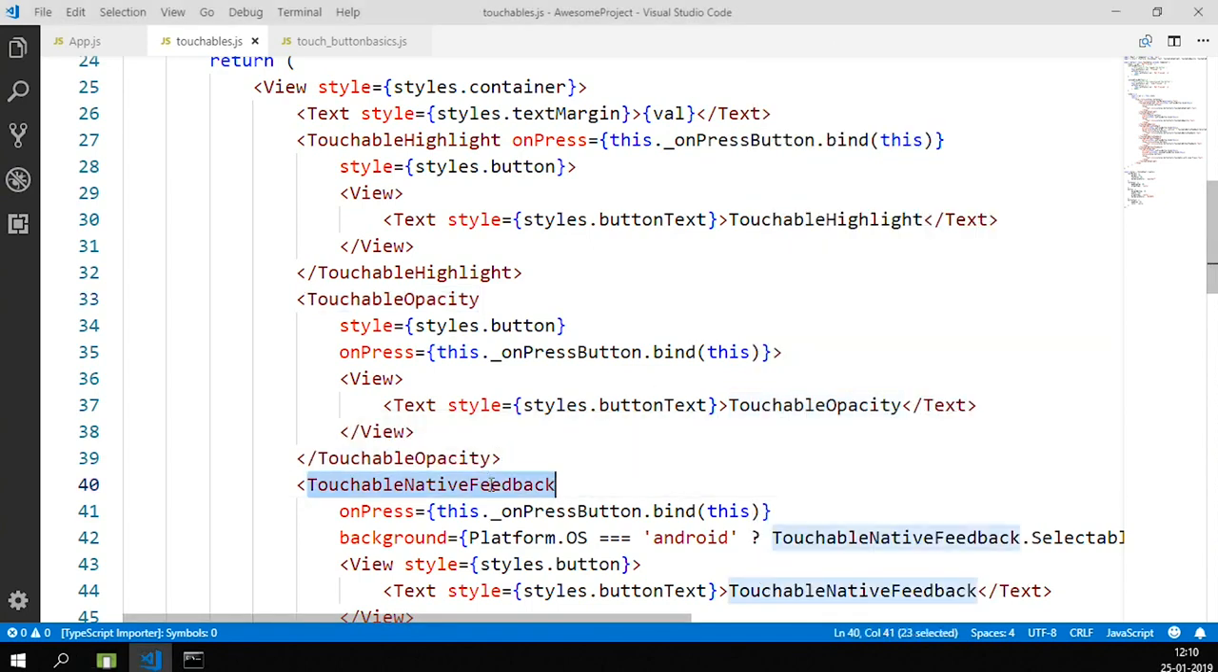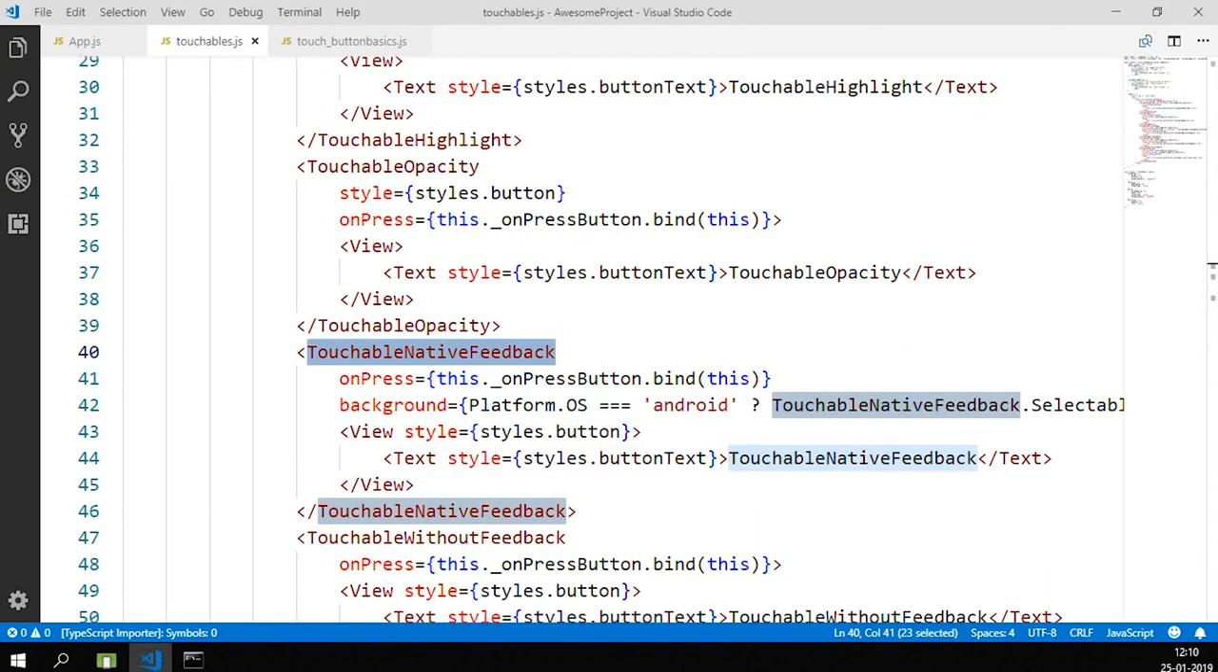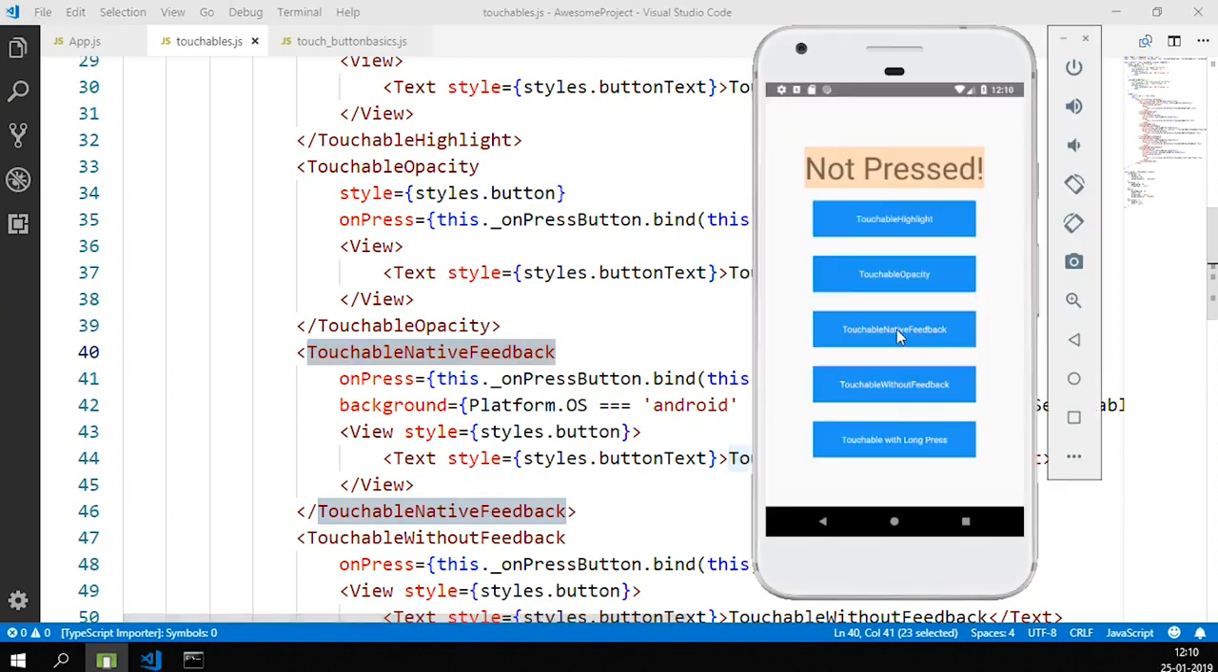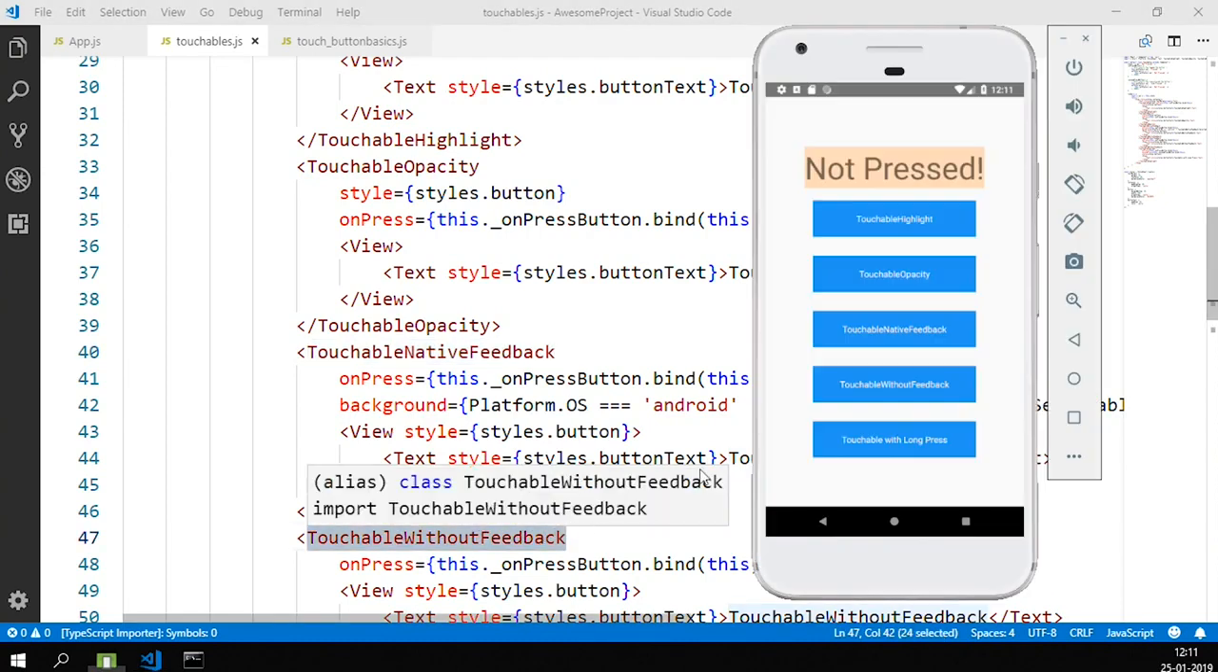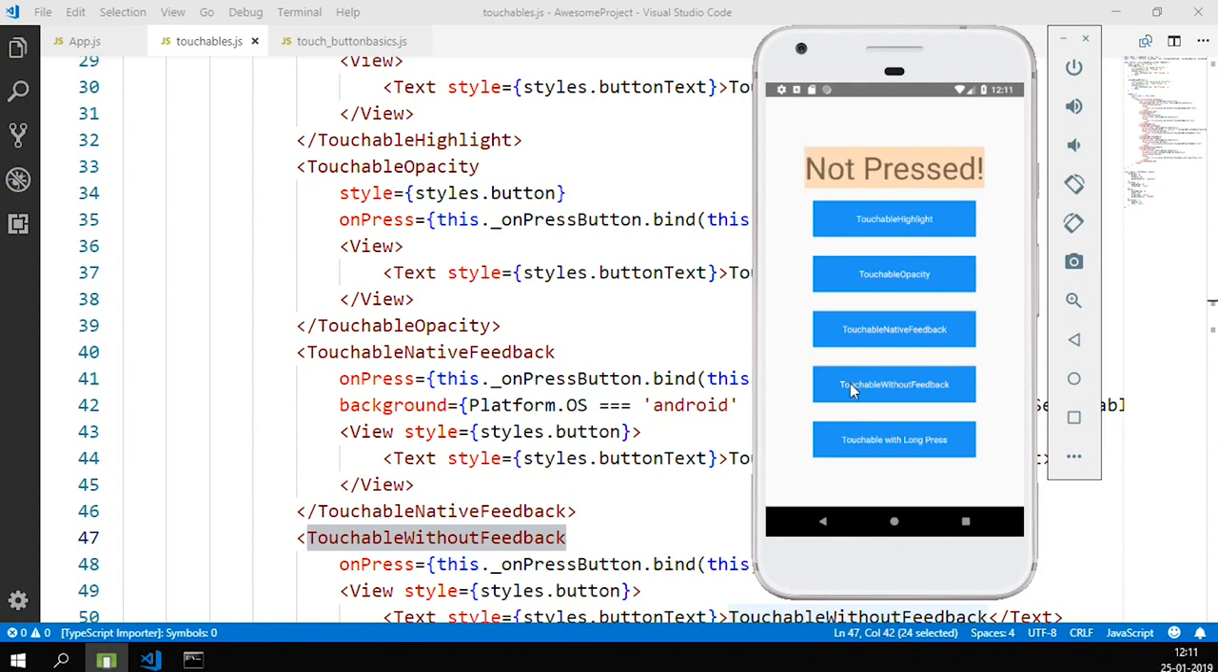The third one is about touchable native feedback. So touchable native feedback in the sense you will get on Android, this is the Android itself, display an ink surface reaction ripples that respond to the user's touch. So you can see closely, wherever I click, I'll see that ink surface reaction ripples. This is without any feedback. So event listener is getting executed, not pressed getting displayed to the pressed, but I don't see any kind of effect on that button's background.